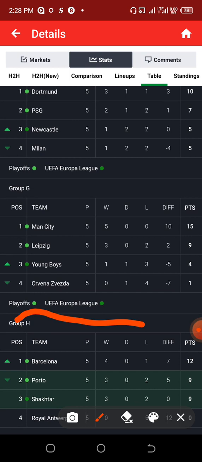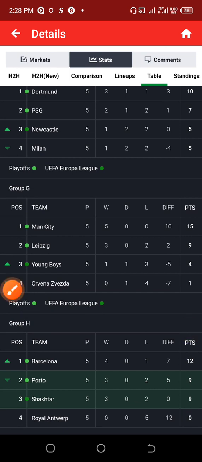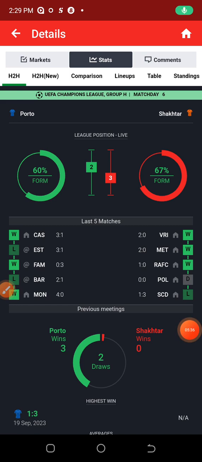So this particular game will be very tough, but surely the home team has the upper hand. Observing the form of the two teams, the away team is currently in better form than the home team, but the home team also has a 60% form and is leading on the league table.